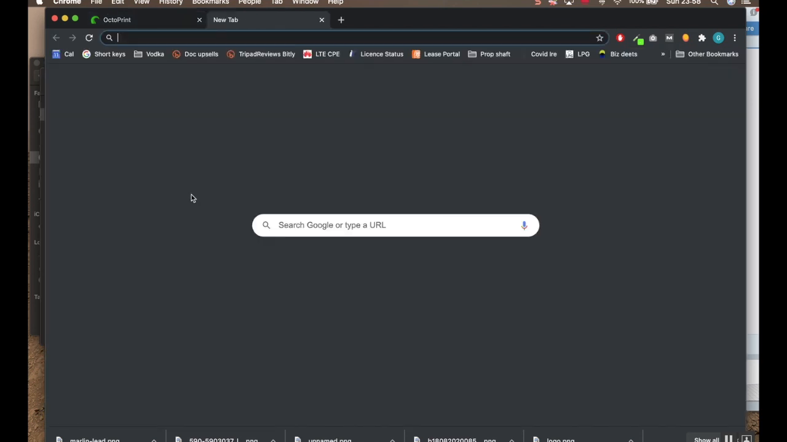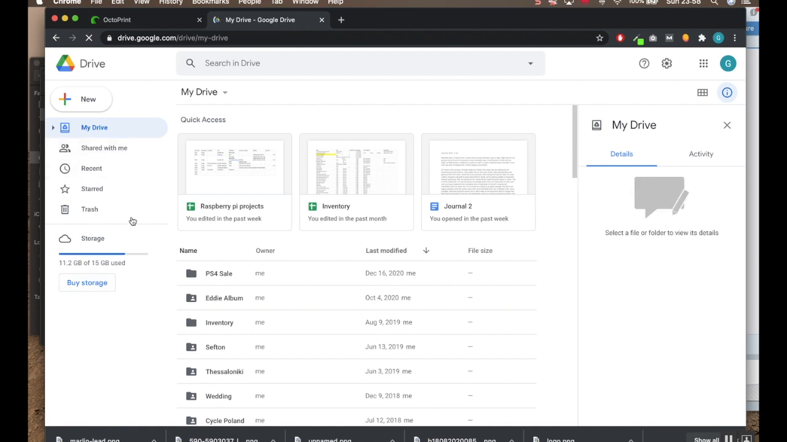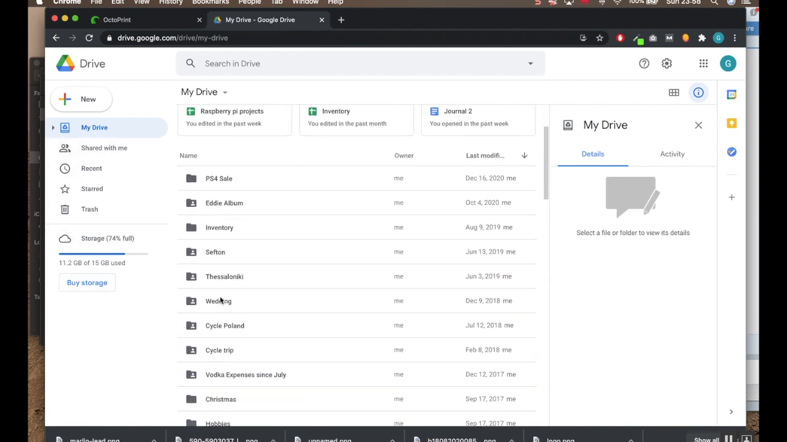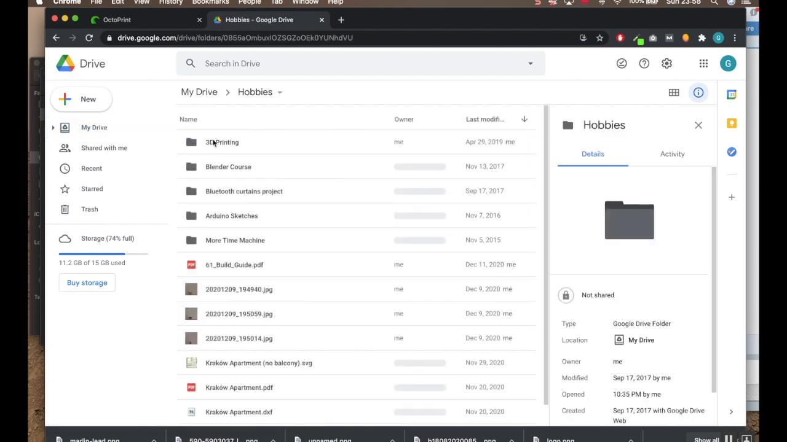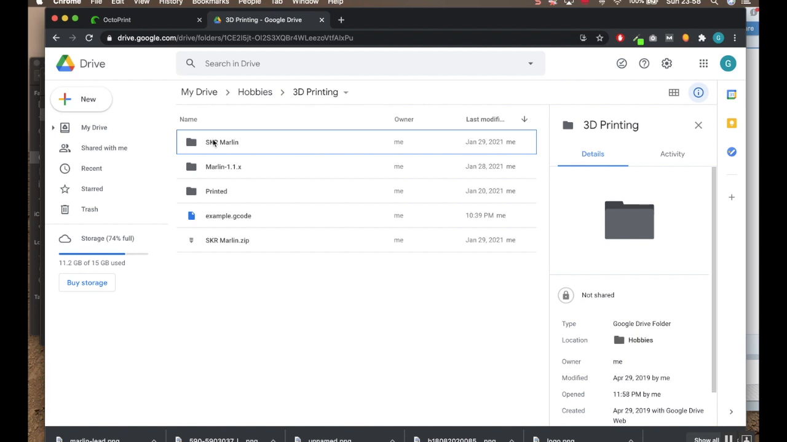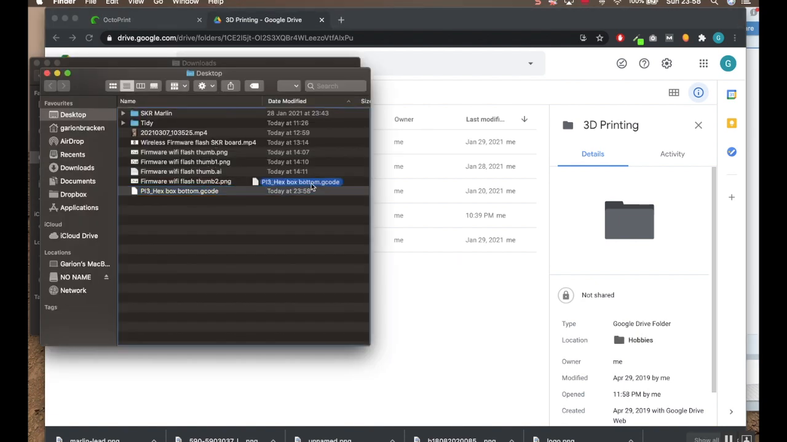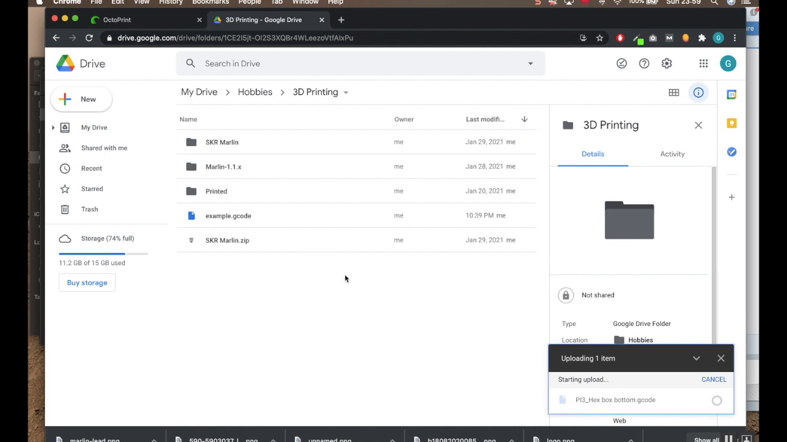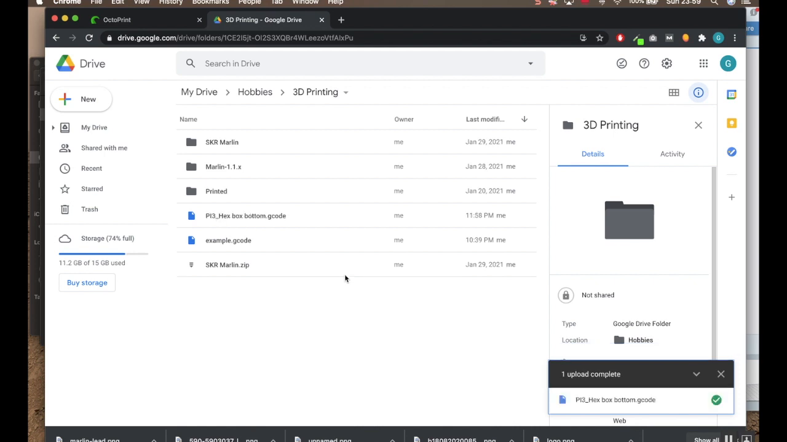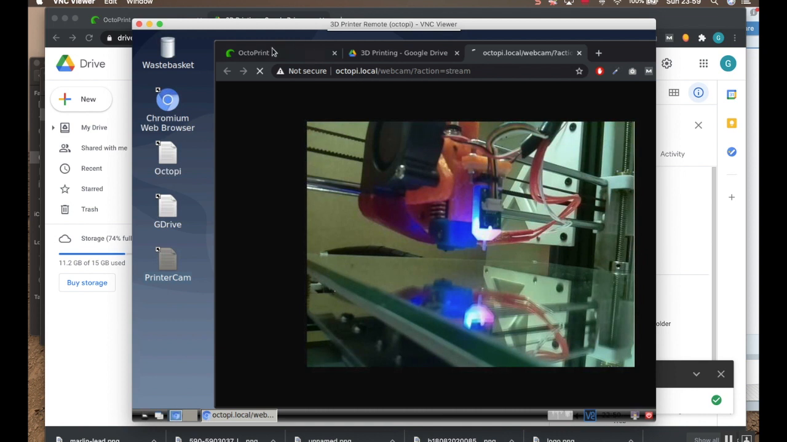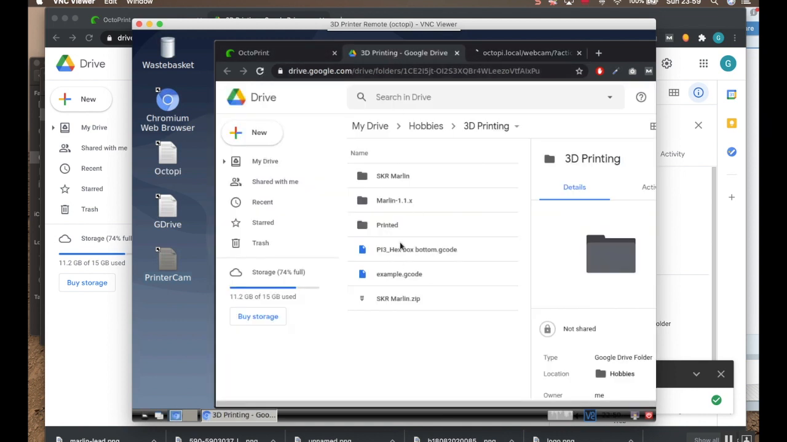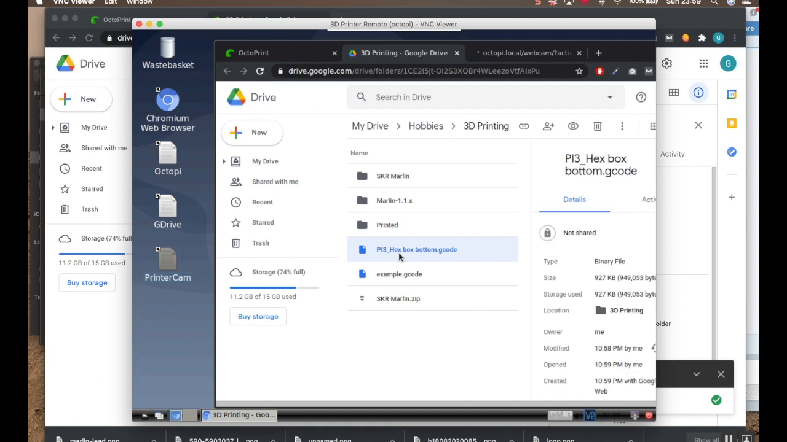I can go to Google Drive in my own laptop, my remote location, whatever you want to call it. Go to hobbies, 3D printing. And load that. Okay, it's in there. So now I'll go into my VNC, go to my Google Drive, download my file.